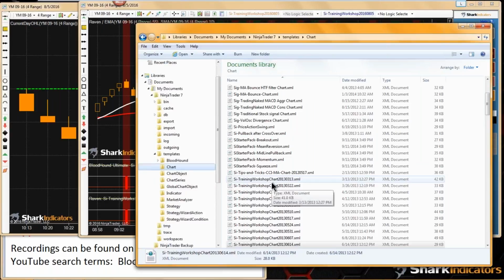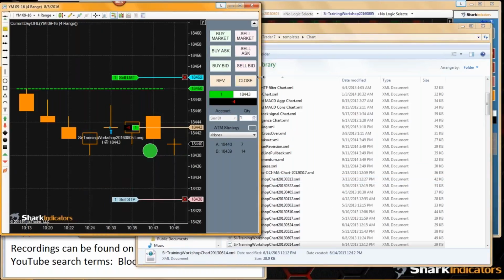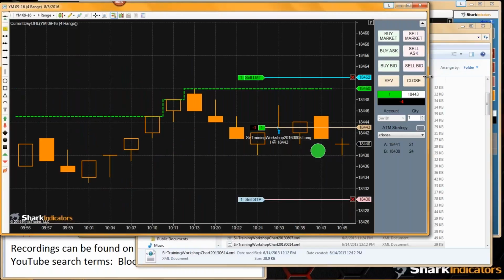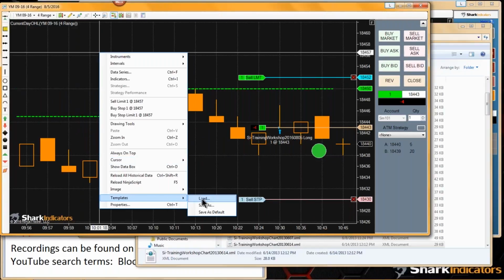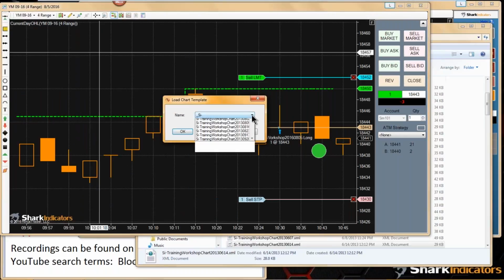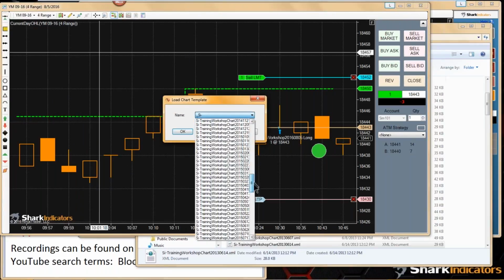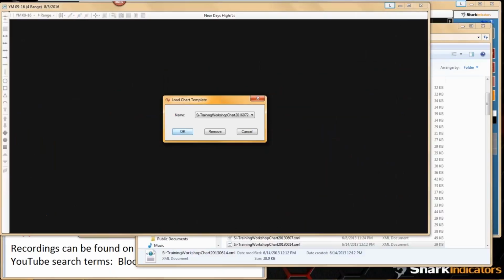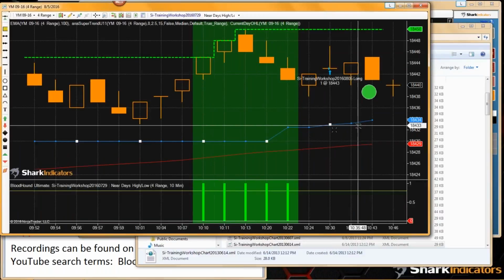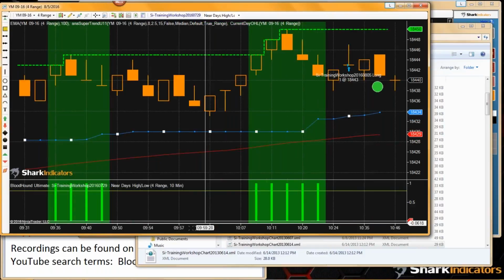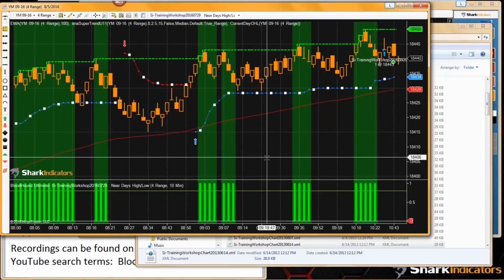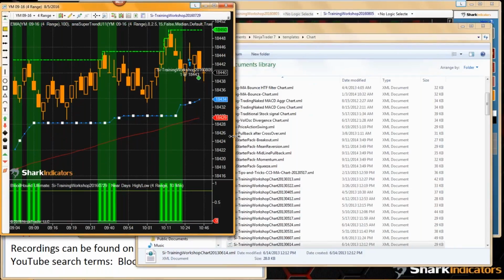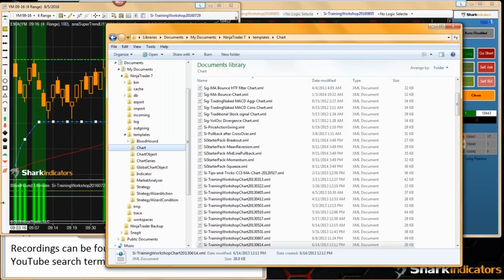So I can go in here and restore last week's workshop chart just by going to load, as long as you've downloaded the chart template. So there's last week's chart template for last week's workshop. Just click OK. And there we go. It restored all the indicators that were used in last week's workshop. All right, Bruce, I hope that does it for you.